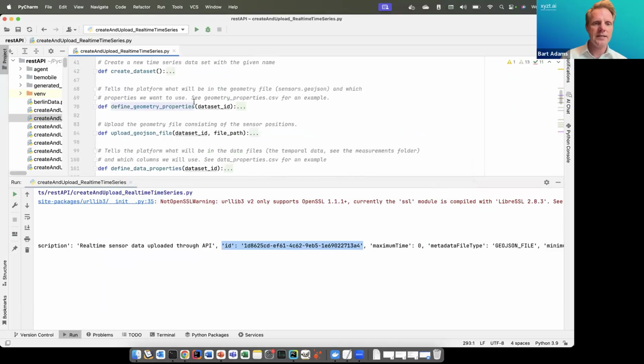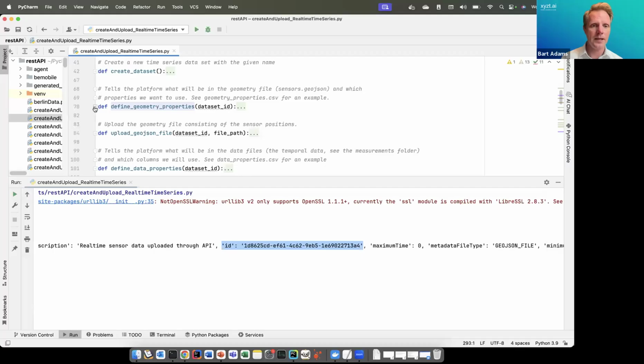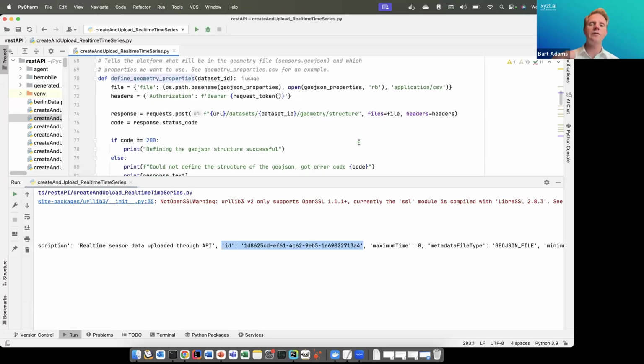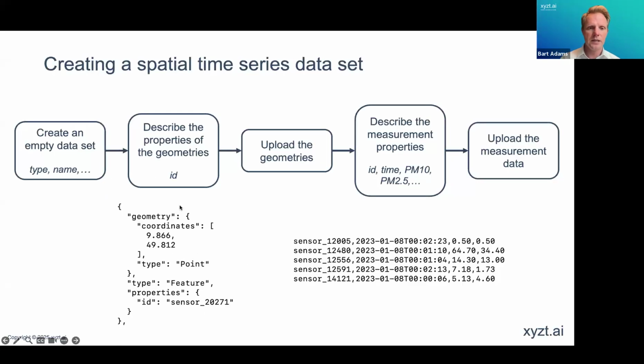So that was creating a data set. The second step was telling the platform that in my geometries, there's going to be an ID property. For that, the platform has an endpoint called geometry structure, to which you can upload a configuration file. In this example, and I go back to the slides for that, the only property in the data is ID, and it's very trivial.